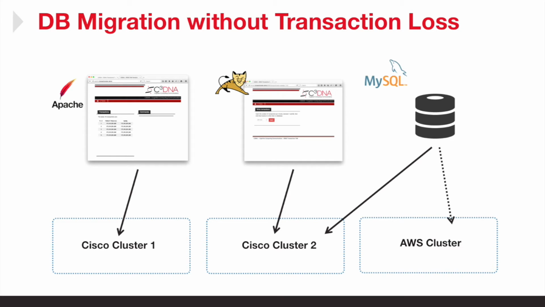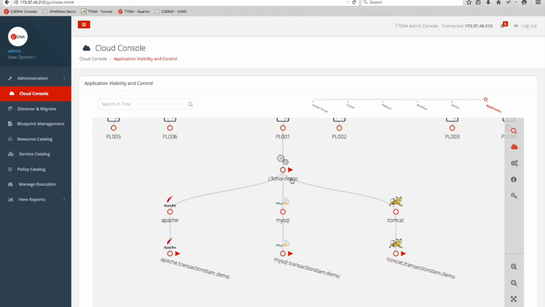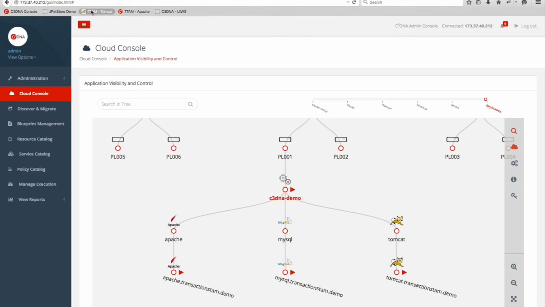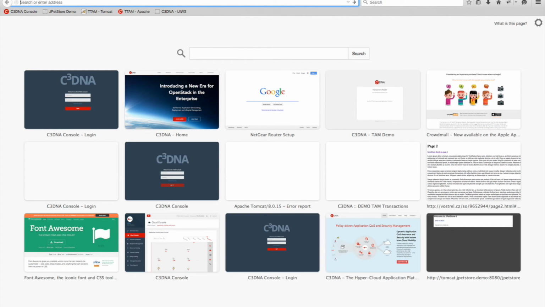And what we would like to demonstrate is that the C3DNA platform can ensure that the application continues to write to the database even as the database is migrated and no transactions are lost in the process. Now let's go ahead and launch the application components of our three-tier application. Let's first go ahead and call up the Tomcat piece.